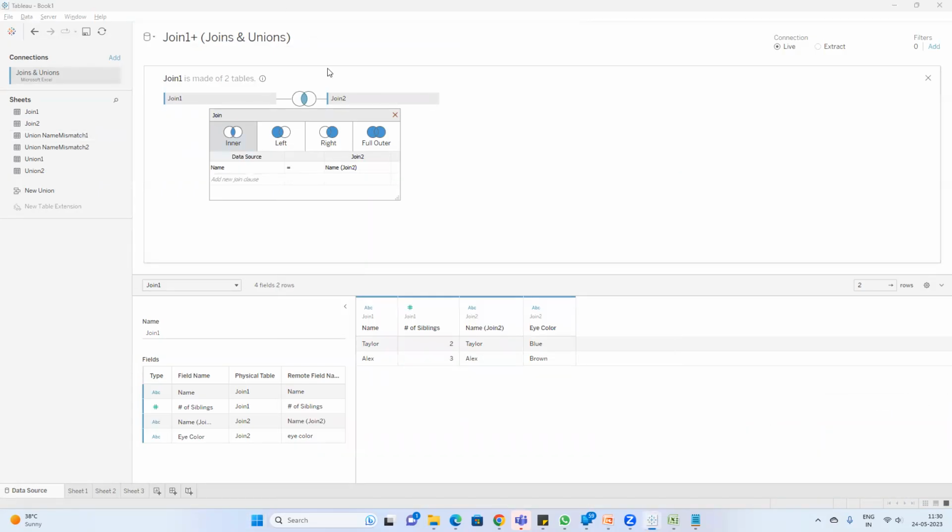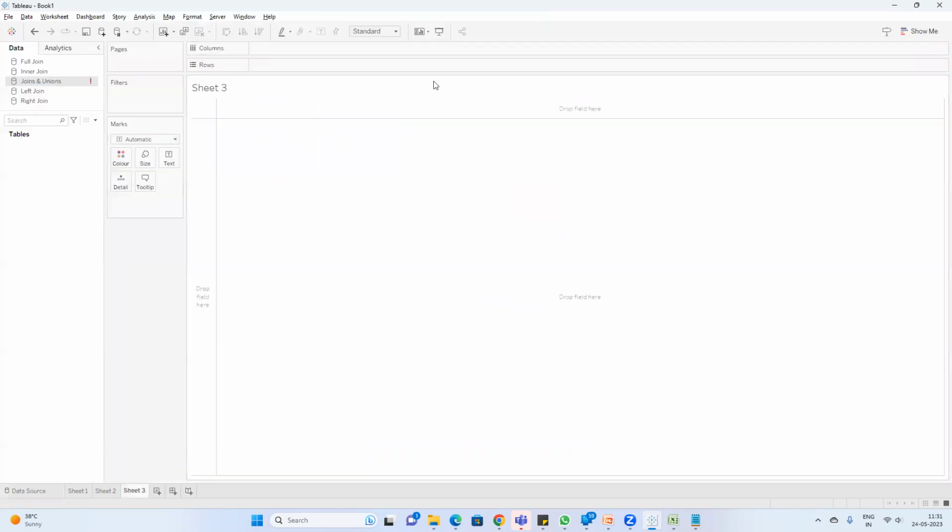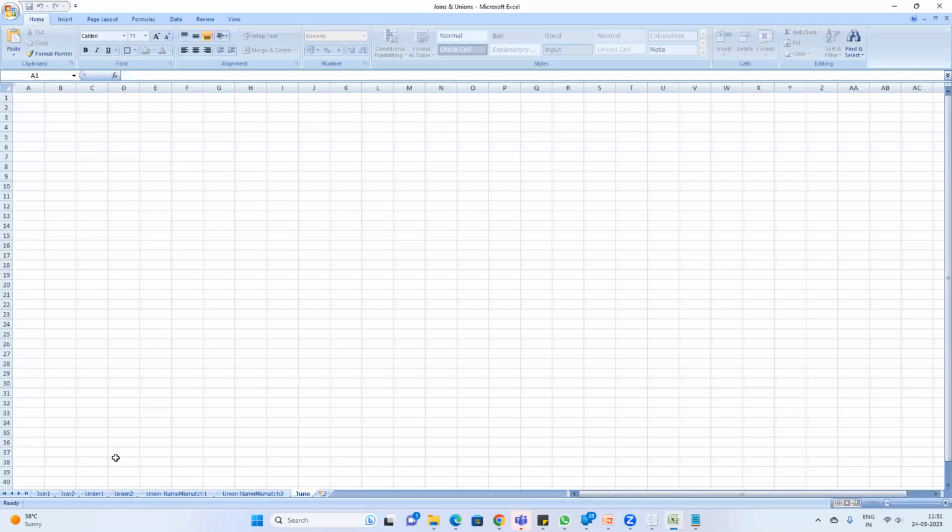Yeah, so this is the place where we do joins, and this is called a logical model. Close this. And we can also do unions in the same place. So I'll just show you the data.